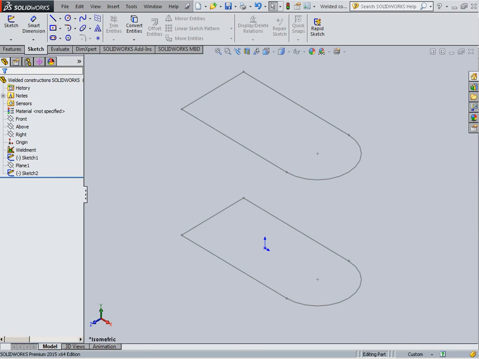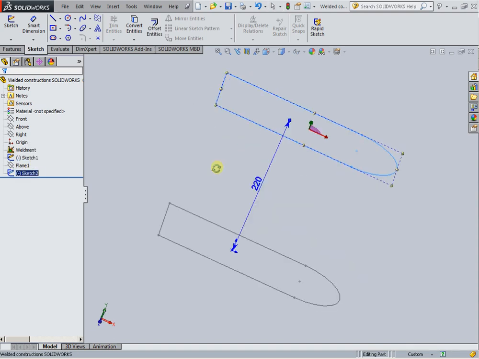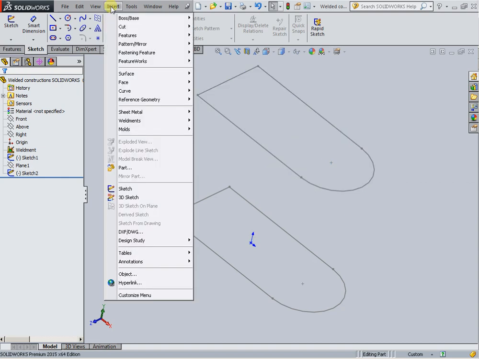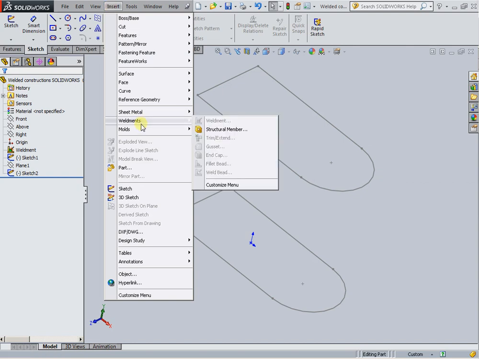Welded construction in SOLIDWORKS. The detailed document is created from a sketch or a three-dimensional sketch. By activating the command from the drop-down menu Insert, submenu Weldments, activate the command Structural Members.